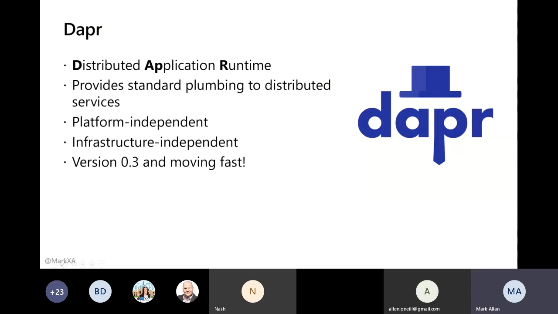This is where Dapr comes along, and I think there might have been a Dapr talk already at some point. But this is another project, which actually comes out of the Service Fabric team originally. Again, it's a fully open source project, and there are a lot of people working on this. In fact, that slide is out of date. It is now version 0.6 or 7, I think, and still moving fast.